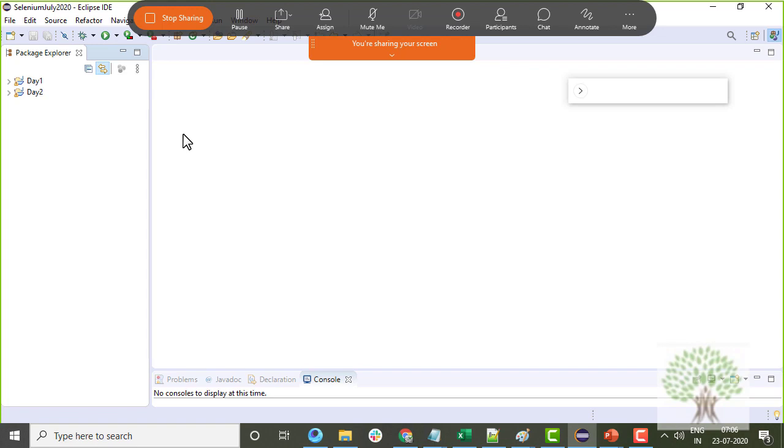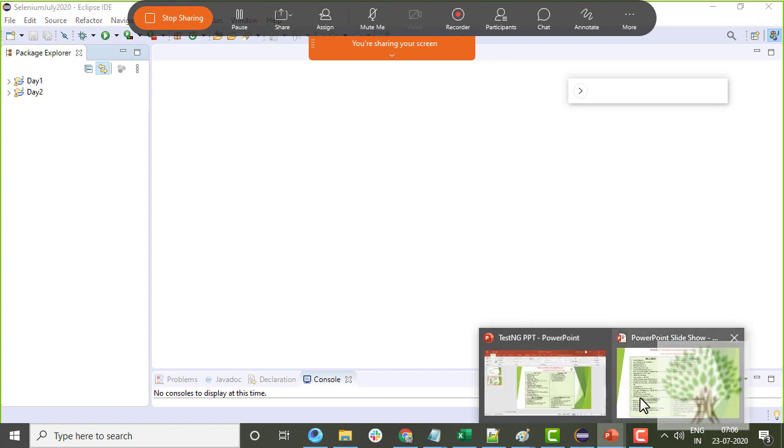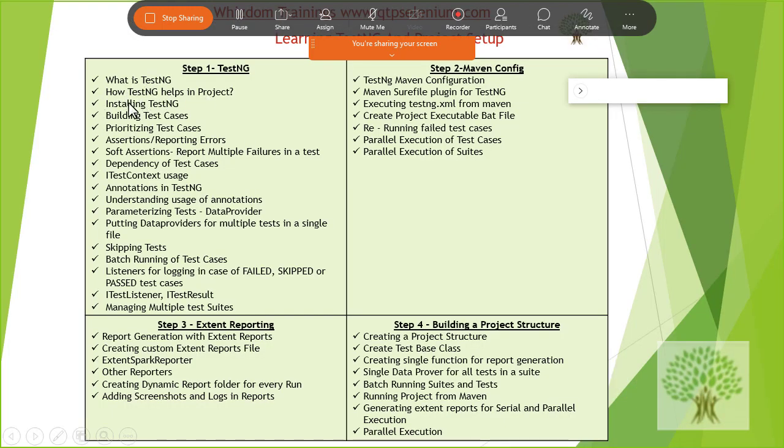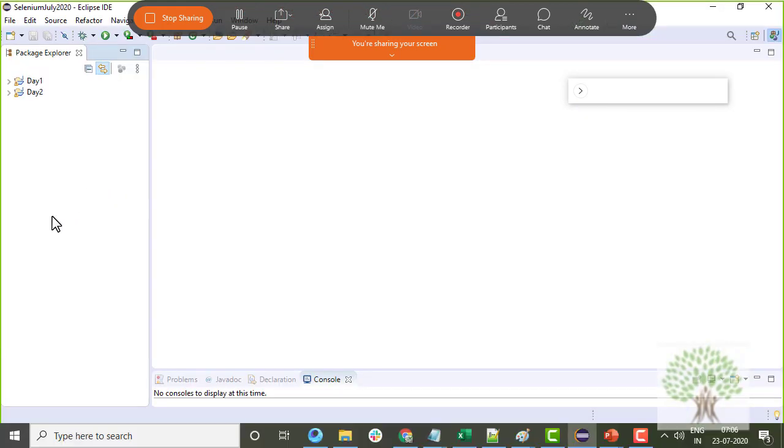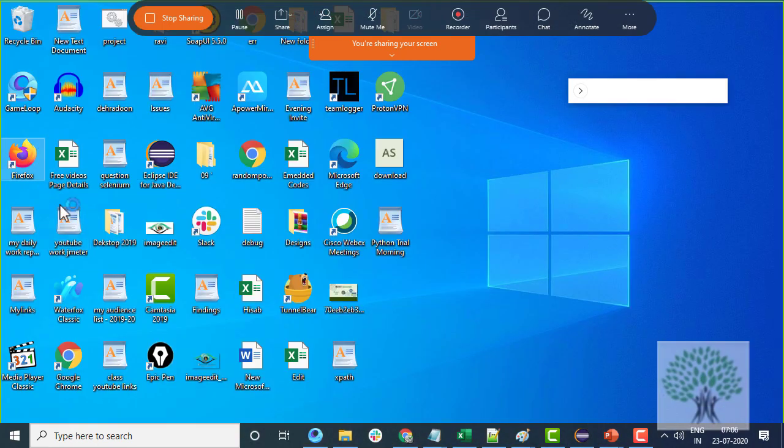So the first thing is that you have to set up TestNG, and see how it helps in the project. It will do everything. It will manage test cases, it will run the test cases parallelly, it will help you read data and all, everything end to end it will help you. Alright, so the first thing is installing TestNG. To install TestNG, it's very simple.